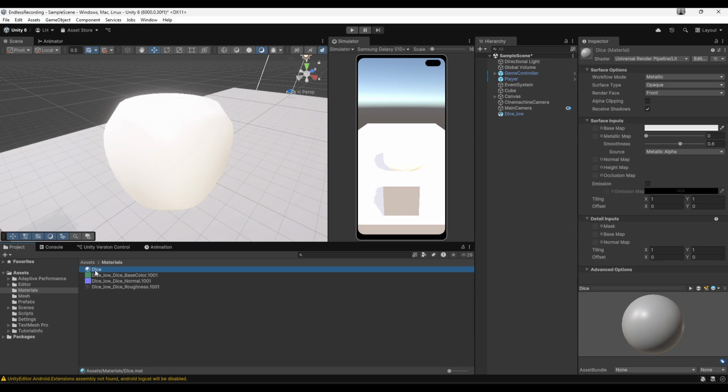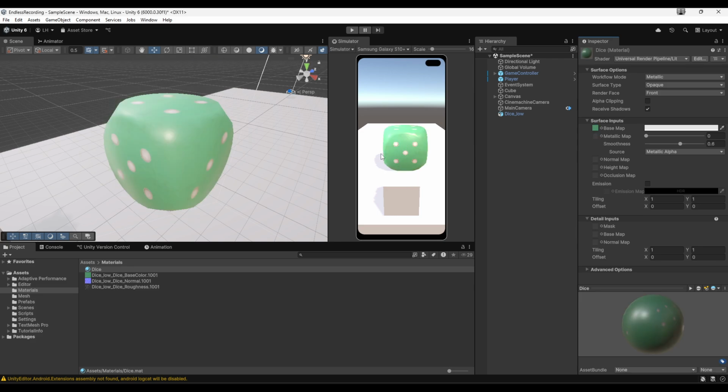And what we're going to do is take this dice material and drag our textures into it. So this base color, we're going to put it in our base map. You can see it's now there. We're going to take our normal and put it into our normal map. And we're going to take our roughness and put it into our metallic map.